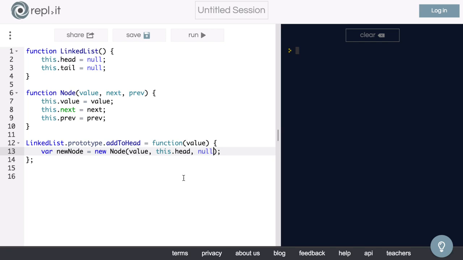Okay, great. So we have successfully made a new node. We now need to attach this new node to the head of the linked list, which we will do in the next video.